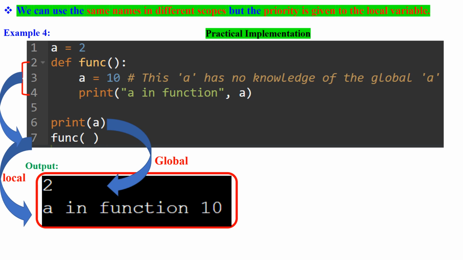In line 6, the line prints the value of the global a, which is 2. In line 7, the line func calls the function func, which prints the value of its local a variable, which is 10.